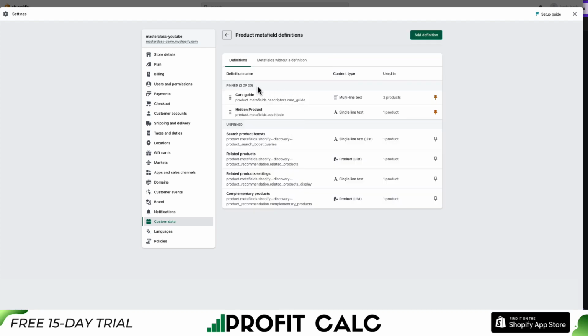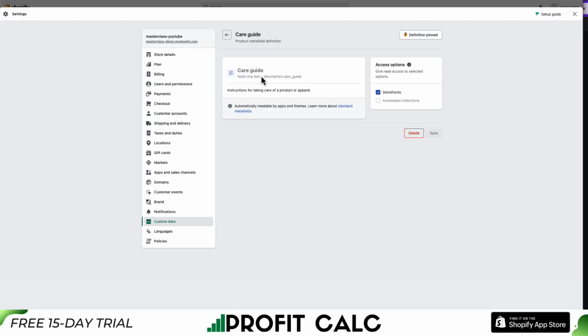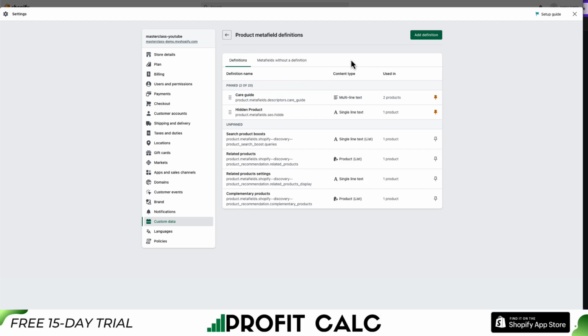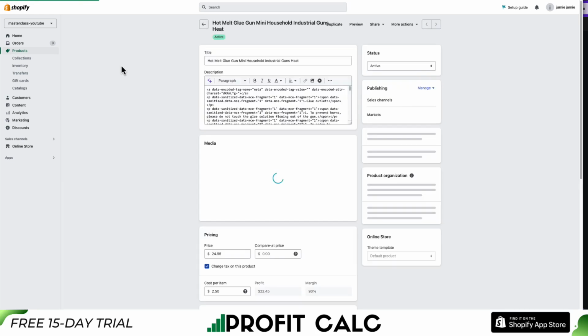If we go into products here, we can see one of the definitions we created was care guide. This was using a standard definition, which means it's automatically readable by apps and themes. Essentially, this care guide is a few lines of text that we can dynamically insert based on the product. So let me go into a specific example for you.